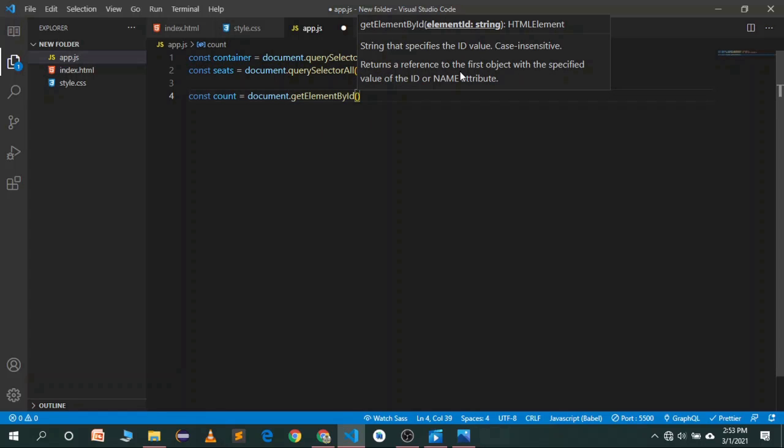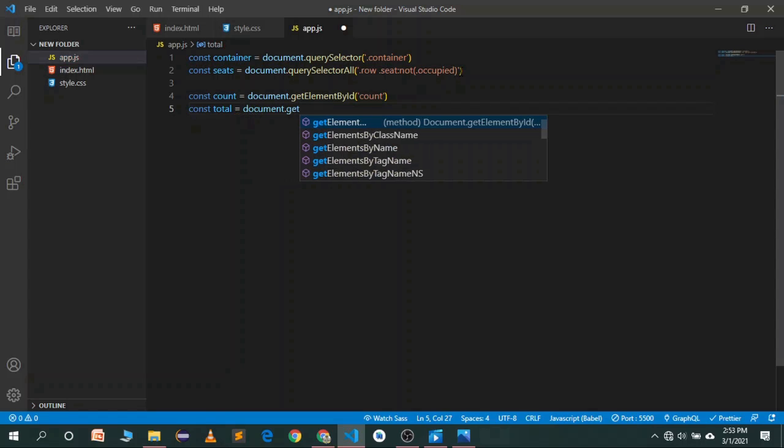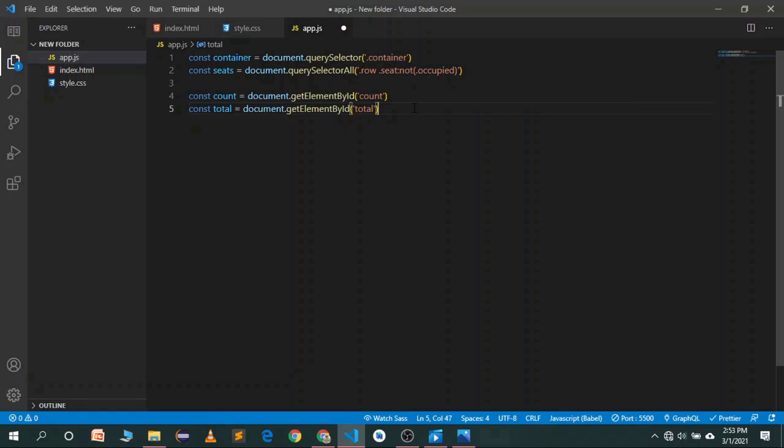So in the brackets I will target the count, and we also want to select the total price, which is 0 right now. So document.getElementById, it has an id of total. So let's use the term total in the commas.